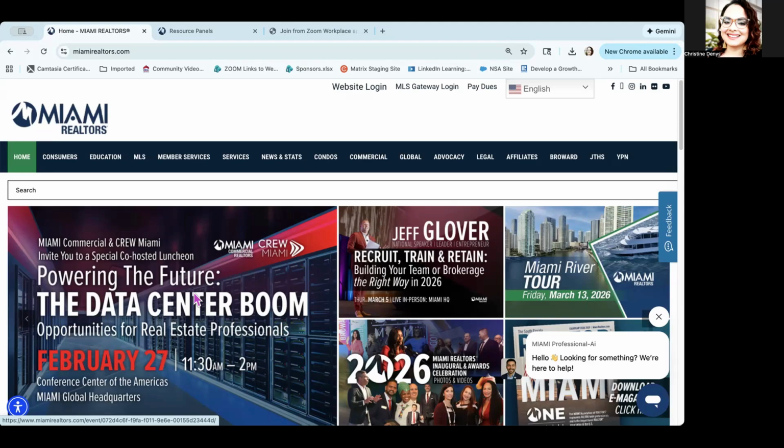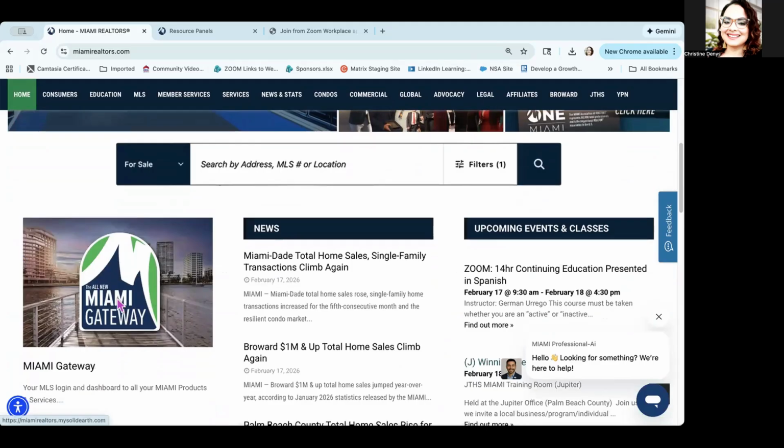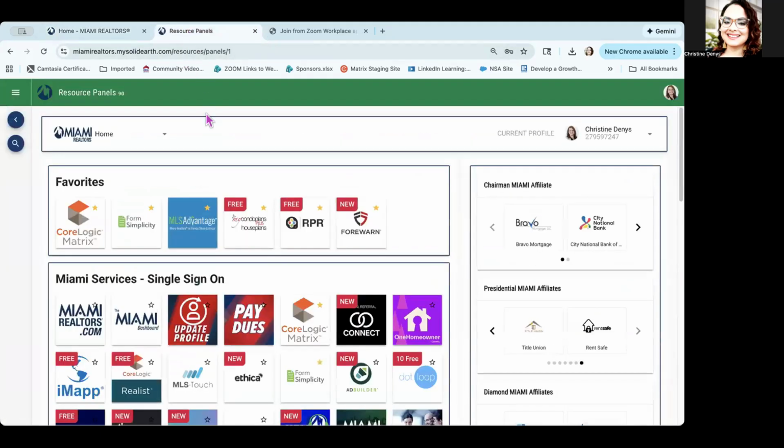How do you get access? How do you get started? From miamirealtor.com, let's make our way to the center of the page, clicking on the Miami Gateway. This will give you access to putting in your username and your password, which allows you to enter your resource panels. Your resource panel is where you have all of your products and your services.